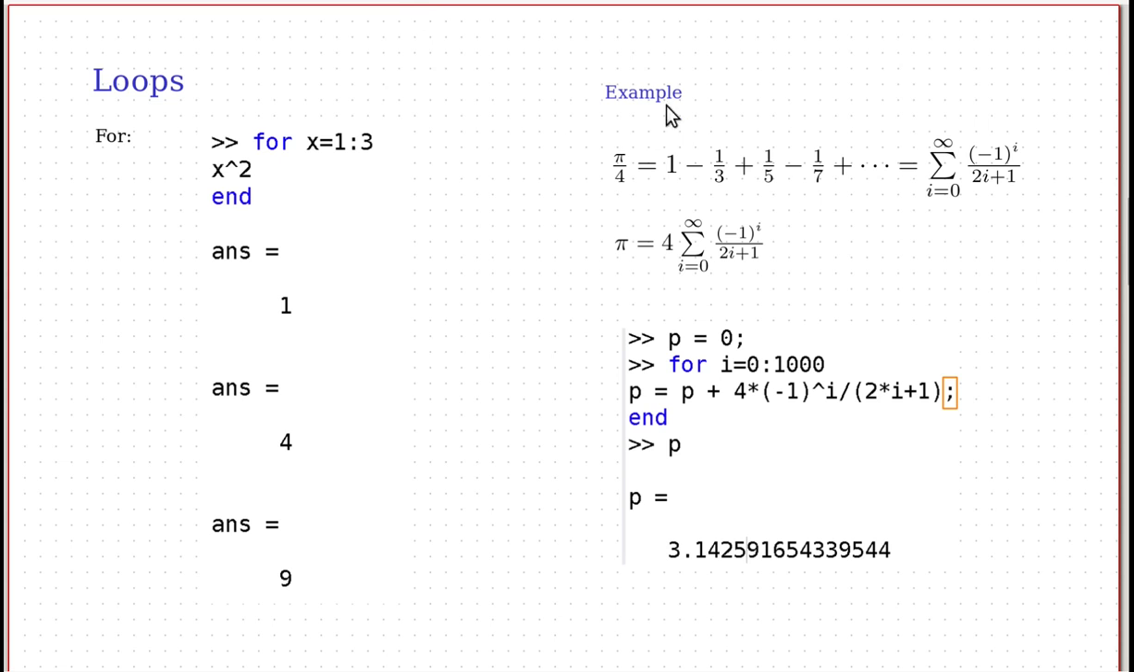Okay, let's try this out, because for loops, as simple as they are, are very powerful because they allow you to do things many, many times very, very easily, right? So here's an example. You may have seen this series in calculus. This is an infinite series expression for pi over 4 that was discovered by Leibniz in the 18th century.